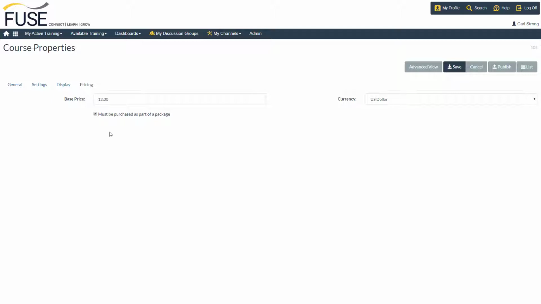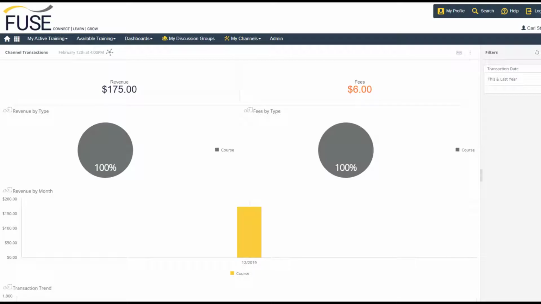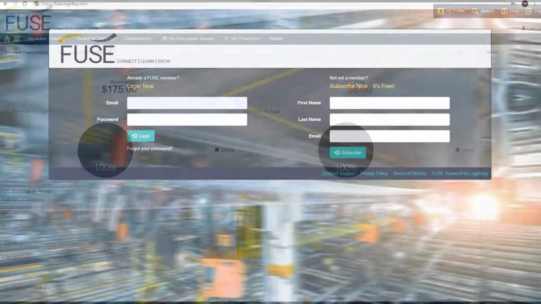The Fuse revenue share model works like this. Whenever your training content is purchased, you'll receive 70% of all sales. Reporting dashboards allow you to see who is completing your training courses and track monthly revenue share payments.